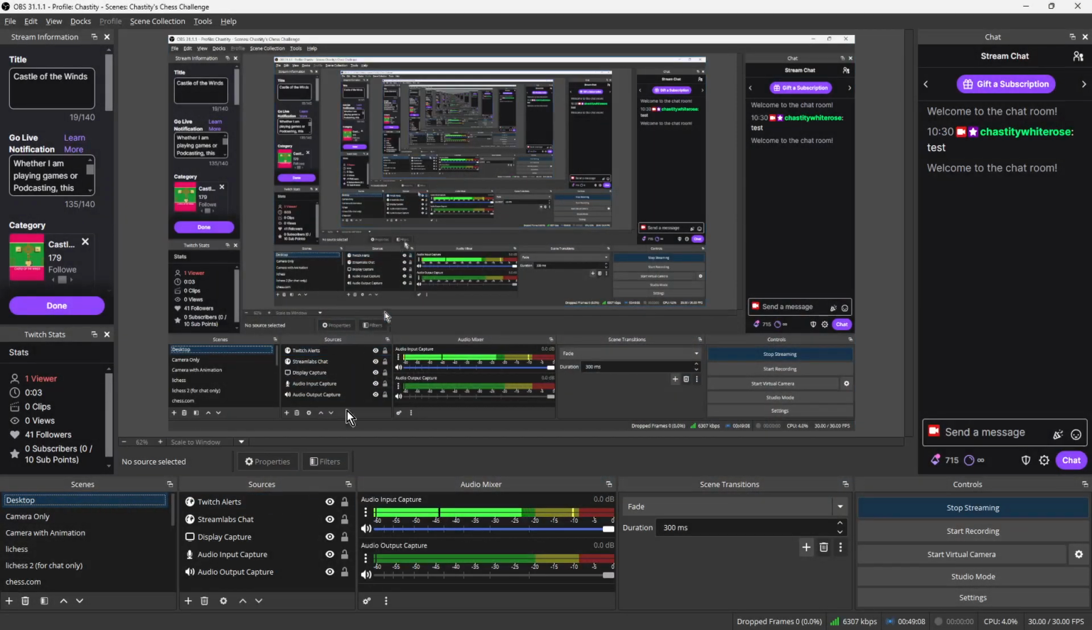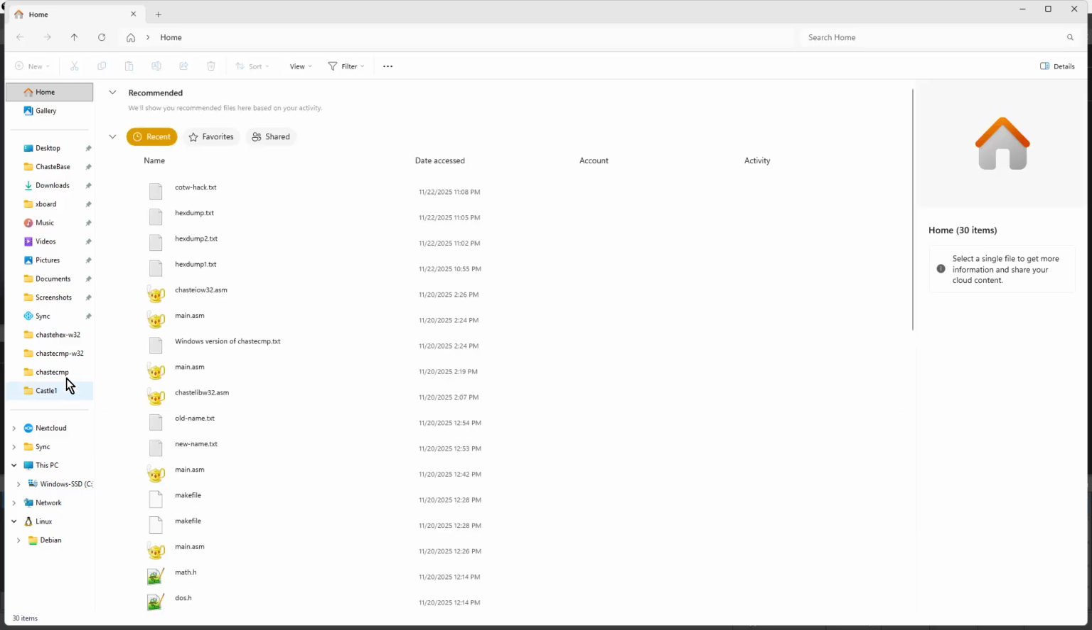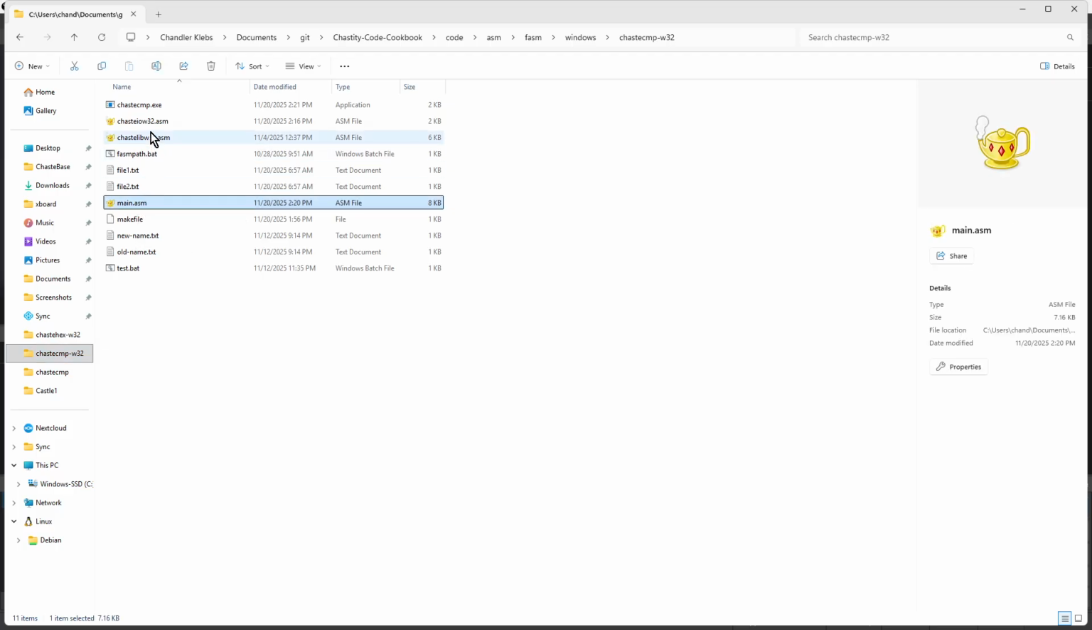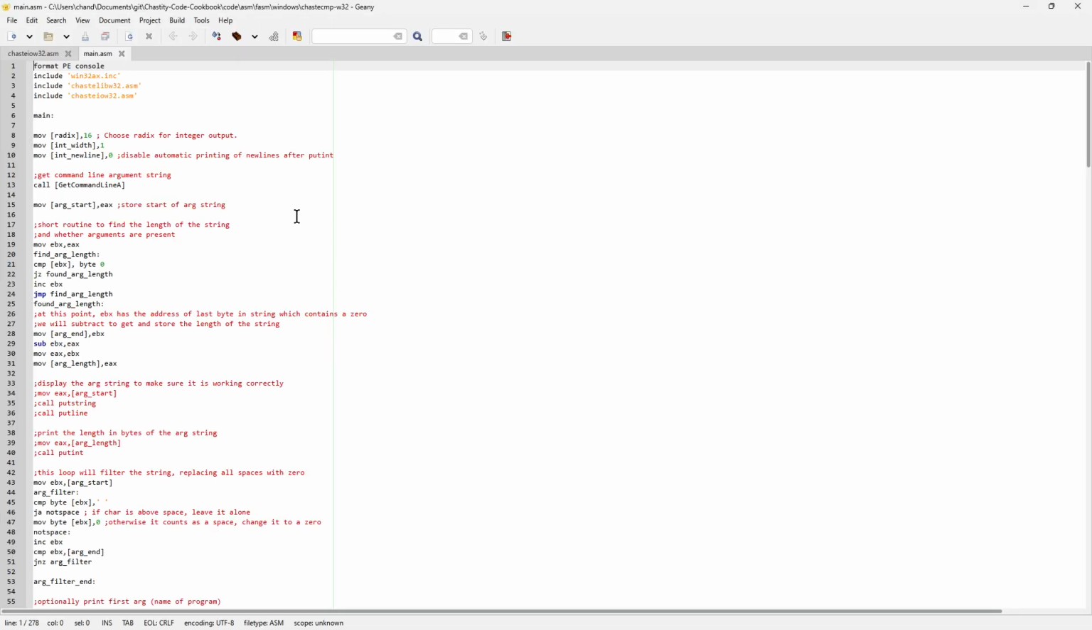So let's go back to desktop view, and okay, I need to open my file explorer. We're going to look at the source code here. So here is chastecomp. We see the executable file here, but there are some source files here. We have main.asm. We have these files. Can I open all three of these? Can I open three text files at one time? I'm just going to see if it works. I've never tried to open three text files at one time. Okay, well, it mostly worked. Two of them opened.